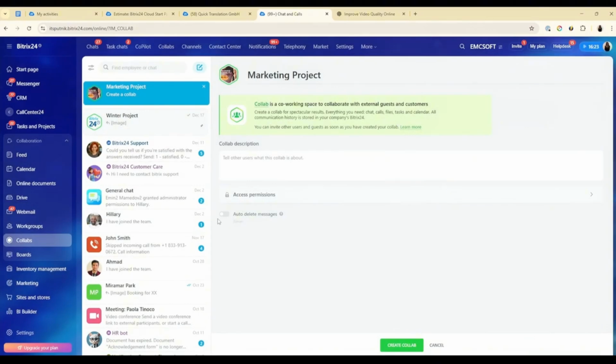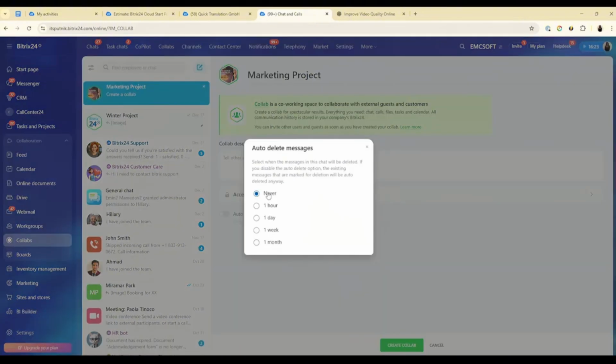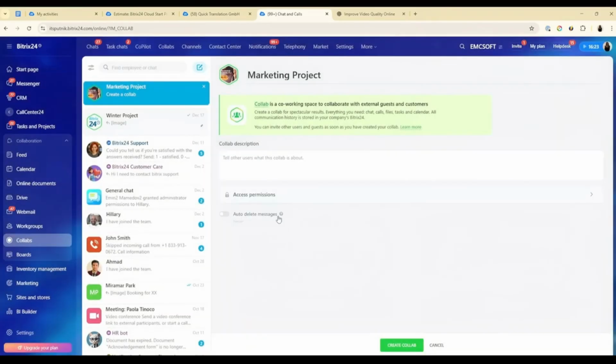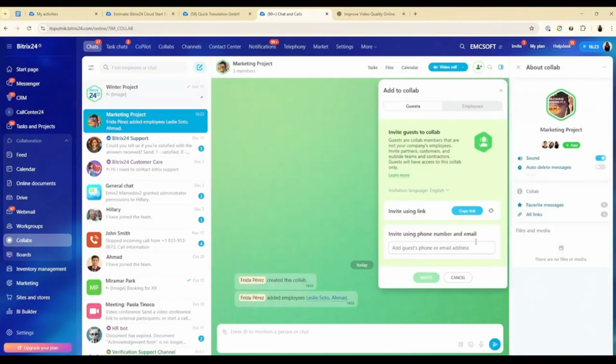And I can also turn on this option to auto delete messages. So it'll ask you, for example, if you want it every hour, once a day, once a week, or once a month. So you can set that up if you'd like. In this case, I'm gonna leave it just the way it is. I'm gonna go ahead and create the collab.